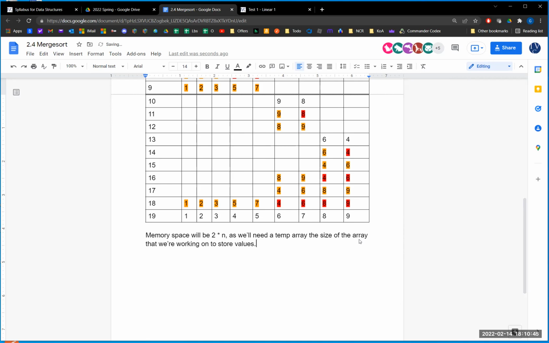Store values. I have a question. Yep. So for line 18, we compare 1 to 4 and we get 1. And then we move on to the next orange one. It's 2 to 4 and we get 2. Same as 3. And 5 to 4, we get 4. Yep. And we compare 5 to 6 again.